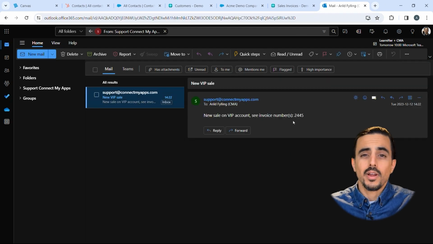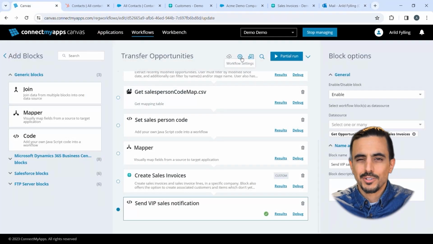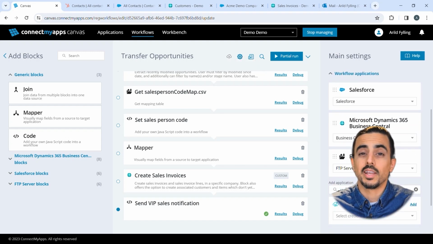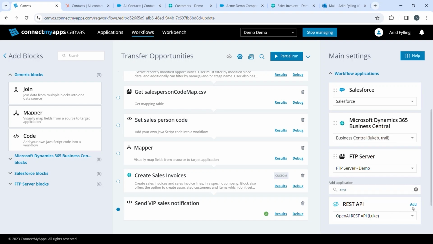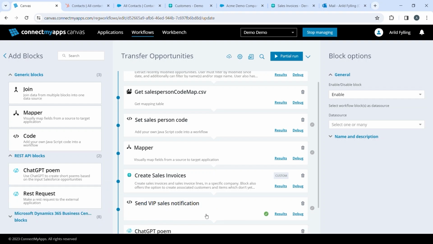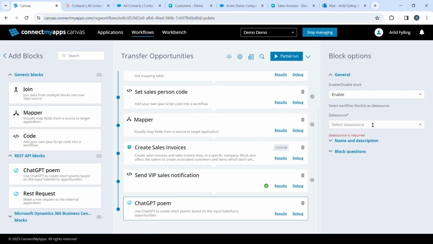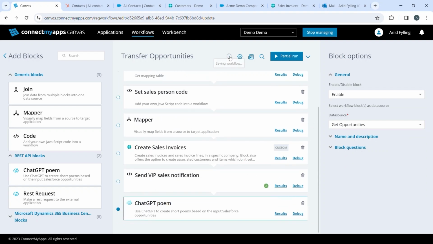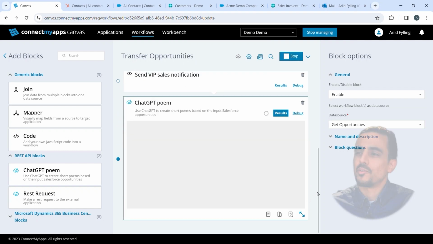Great! I think this workflow is pretty good, but it could maybe be a little bit more poetic. So just for fun, let's see what ChatGPT can do for us if we build it into the workflow. I created a simple little block that sends a REST request to ChatGPT and asks it to write a little poem based on the sales data that I pass it from Salesforce. Let's see what the response is.